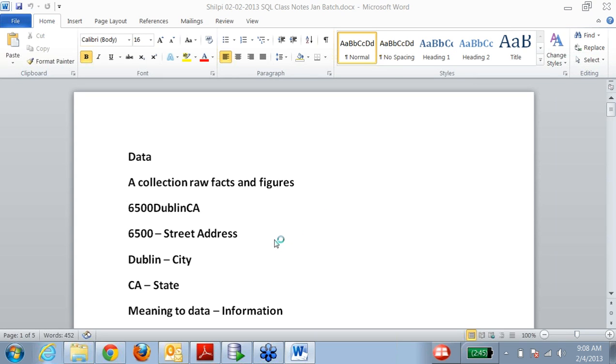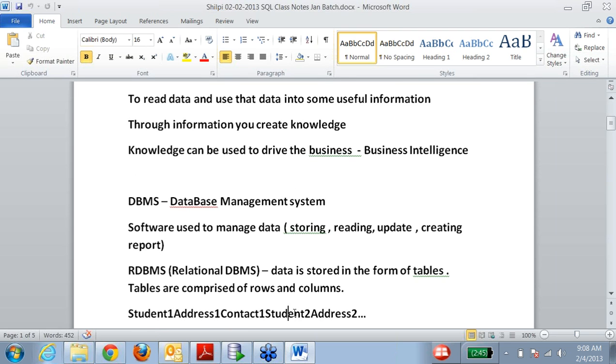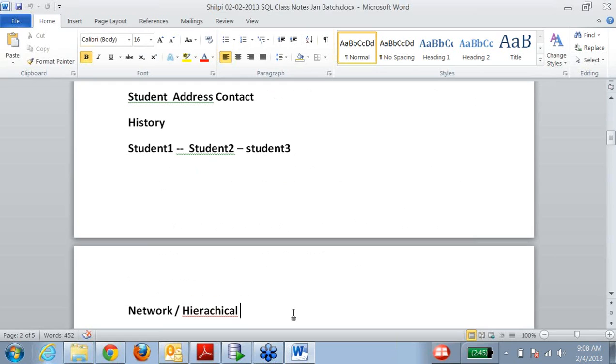In the last class, we saw the need to develop software which is required to access the database. So what is a database management system? What are the different types of DBMS? The most popular is RDBMS, which is Relational Database Management System, and how it logically stores the data. Logically it stores the data in the form of tables.